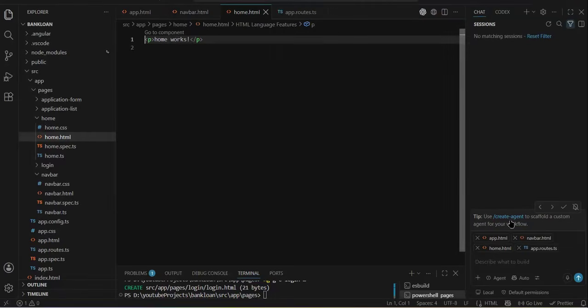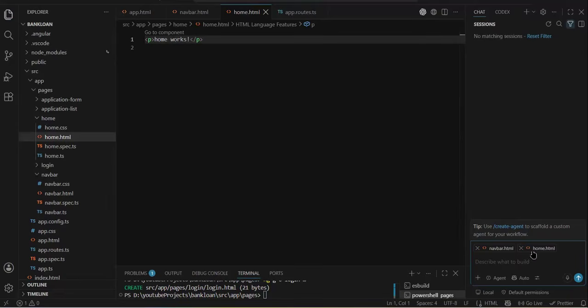See, open editor. We don't need app. We don't need route also. So in the context, you are adding two files, the navbar and the home component. Now you have to specify the prompt. Before specifying the prompt, don't directly ask it to create the navbar and landing page. Specify the context of what you are working on.